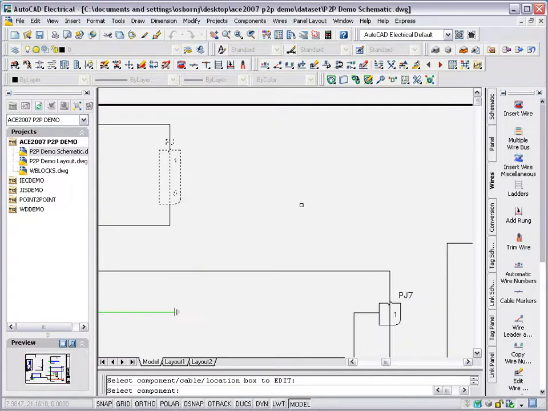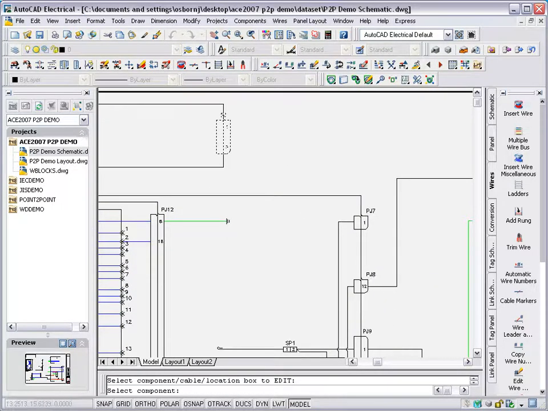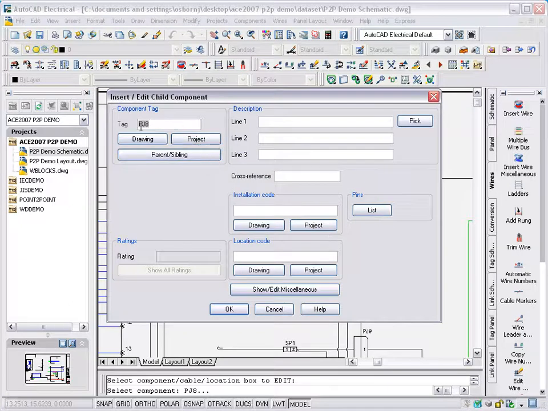Once you've edited the component tag, you can then view the pin list to show that these connectors are fully associative.